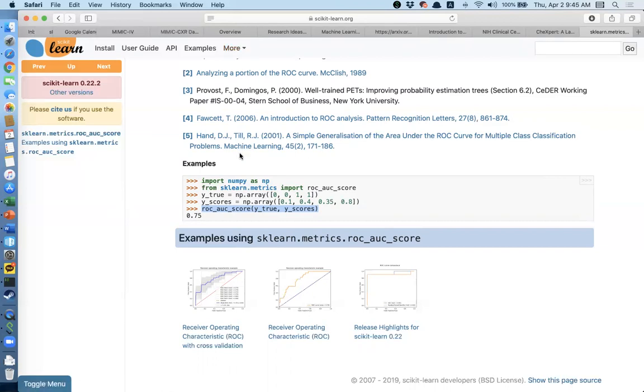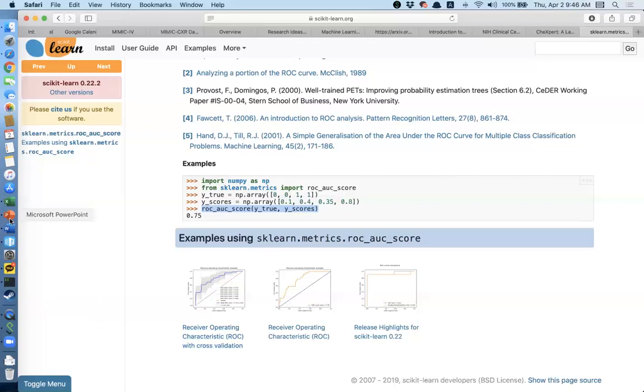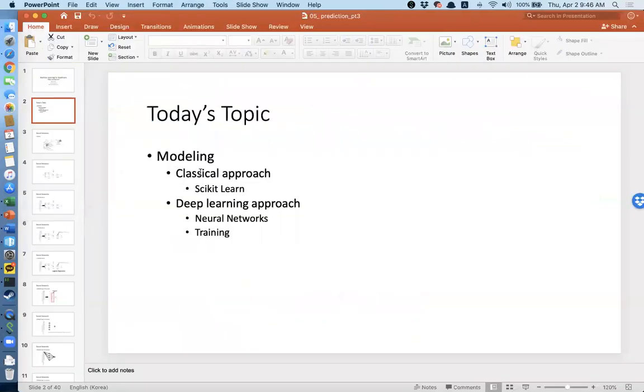Any questions so far regarding scikit-learn? No. I assume that all the attendees of this class are at least interested in machine learning or doing data analysis, so I strongly recommend that everybody get really familiar with scikit-learn. All right, so that was scikit-learn. So we'll jump into the deep learning approach then.